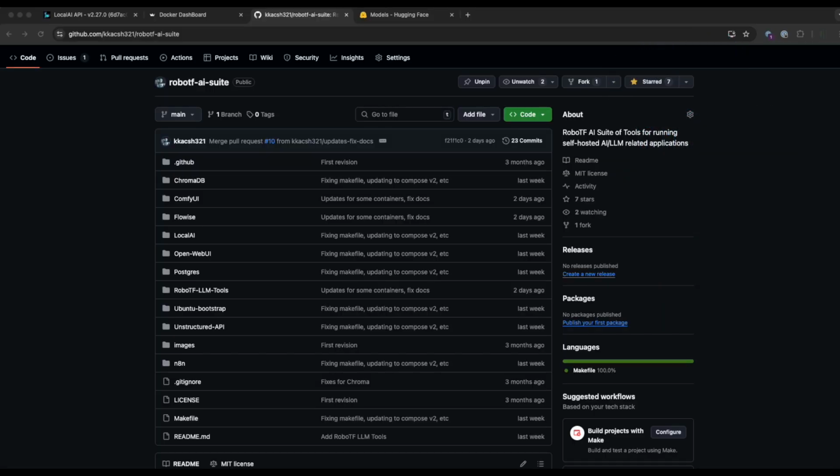On tonight's episode of Building an Ubuntu Server to run local AI, we are going to do a quick update to the RoboTF AI Suite. I've gone through and updated everything to a newer version of Compose. I've also added in a set of tools, which is the RoboTF LLM Tools Suite.